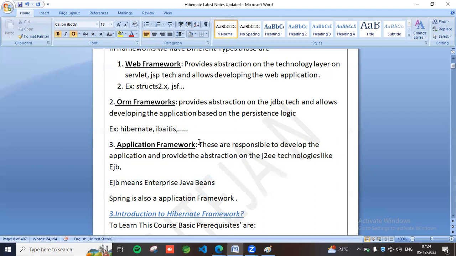If you want to provide an abstraction over these things, then what is the technology? That means what is the framework? Application framework here. Okay, so Spring is an application framework here. Okay, what is Spring framework? Spring framework is an application framework here. That means by using Spring, we can develop end-to-end applications.